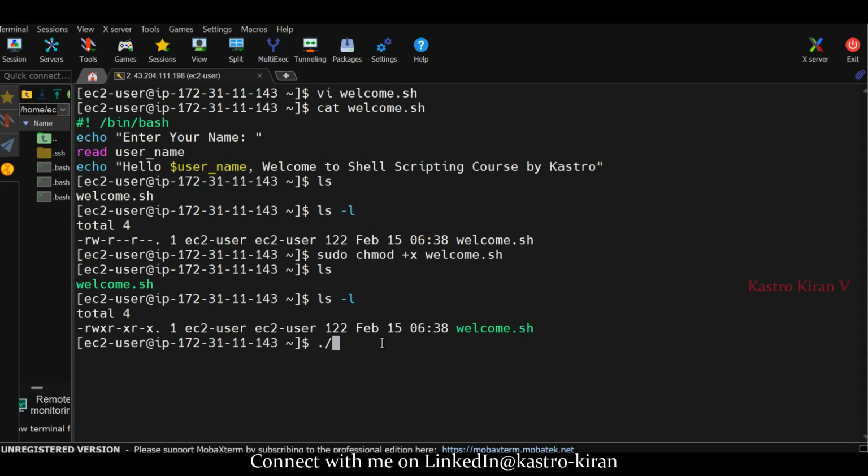Method 1, ./file name. Now what will it ask? First it will ask us to enter the name. So let me click enter. Now you see it is asking me to enter the name. Let's say I'll give my name as Kastro Kiran. Now press enter. Once you press enter, what should be the output that you are going to get?